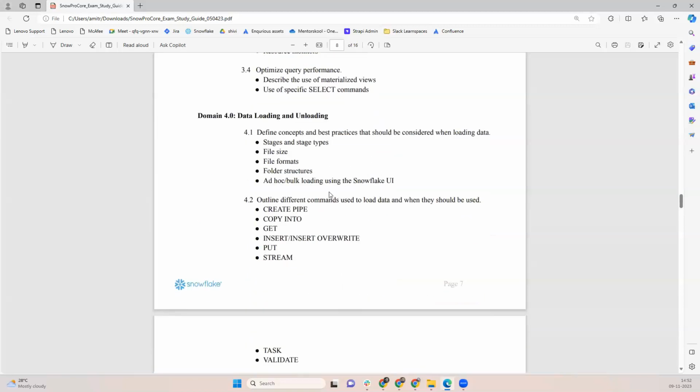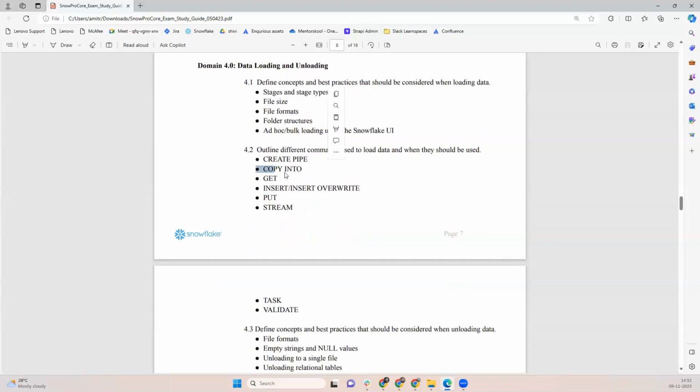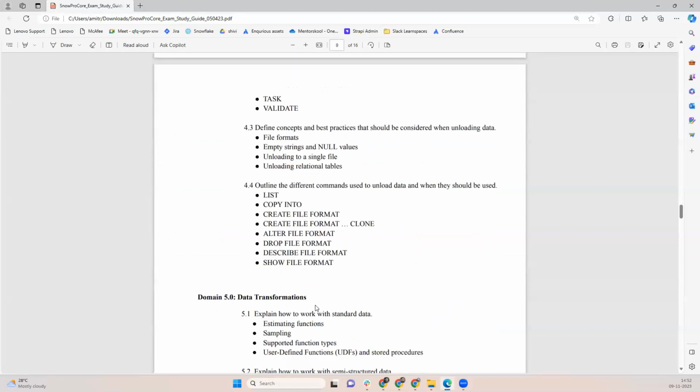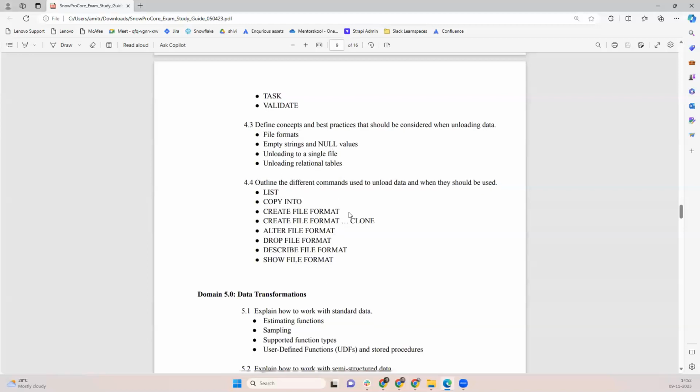Then another very important section, which is domain 4, which is data loading and unloading. Very, very important. I think this is something we'll be doing in early stages, which is about file formats. Then copying. This is one of the core commands which you use to move the data from your source to destination, right? And then a bunch of other commands like create, pipe, stream, task, validate. We'll look into all this, but again an important section.